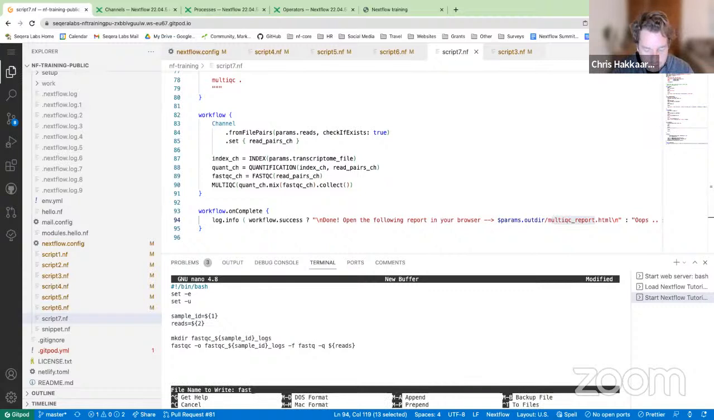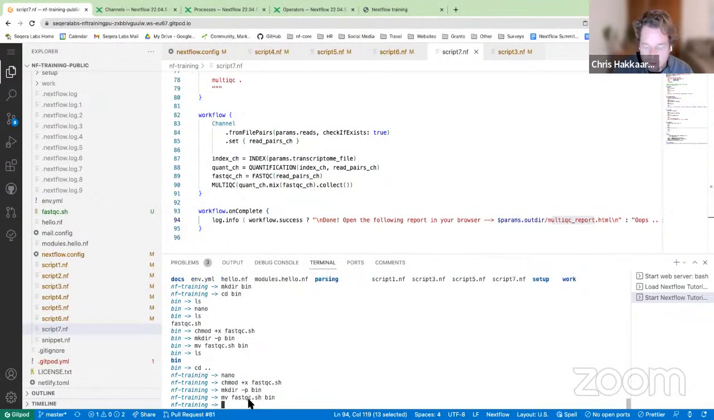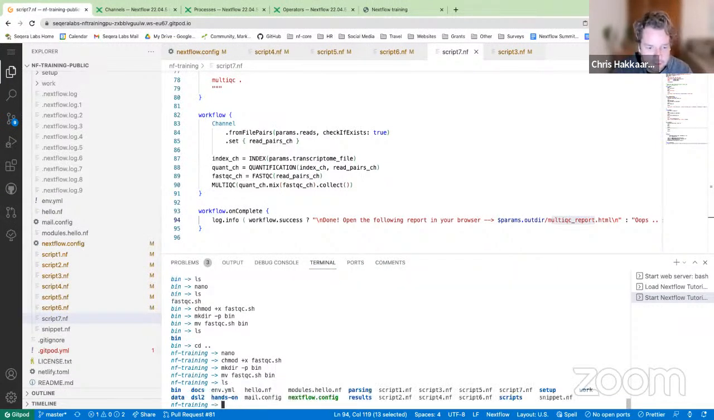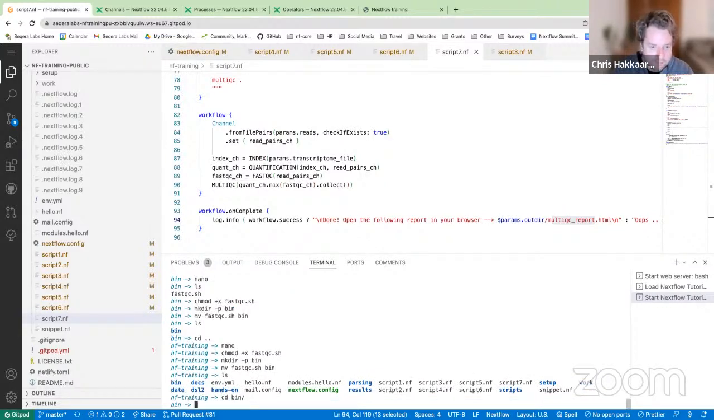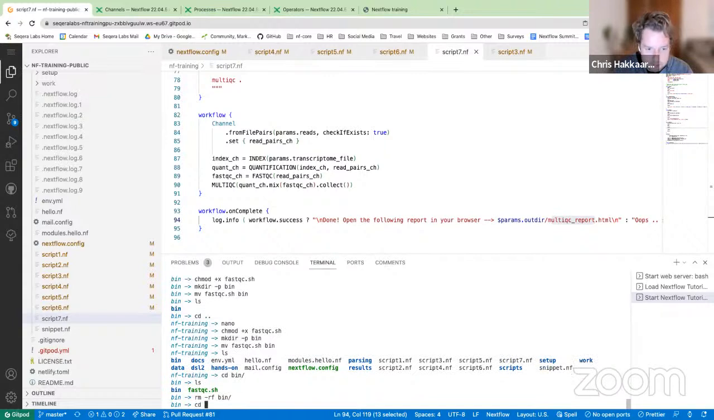fastqc.sh. I got a little bit excited there and just copied some of the code from the tutorial rather than typing it out myself. So now we have this bin, which is going to have this script in here as well as this other bin. I'm just going to remove that in case there are any weird conflicts.